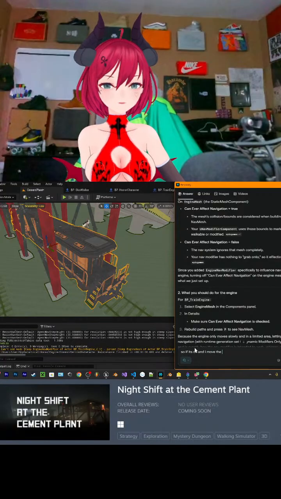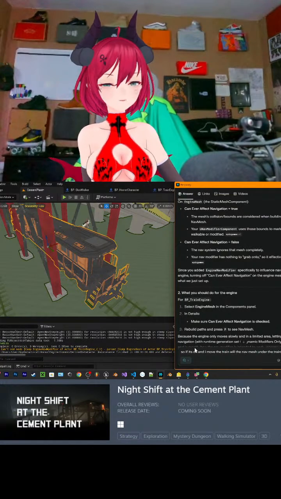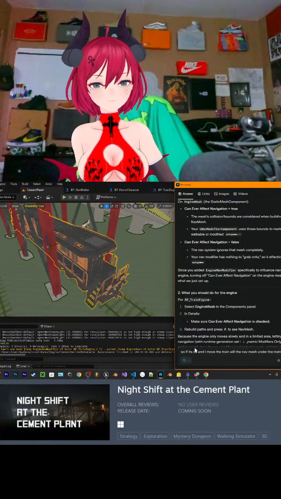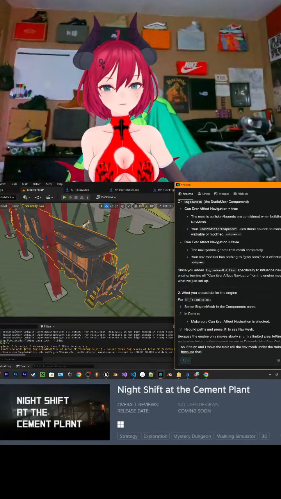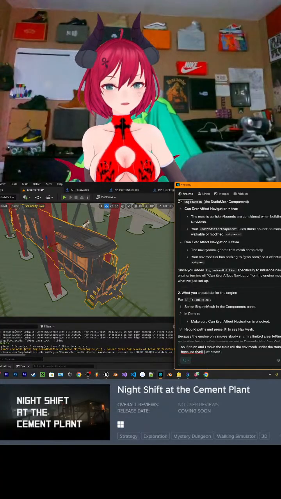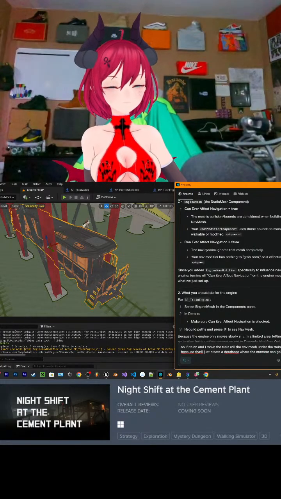and I move the train, will the nav mesh under the train update then? Because that'll just create a dead spot where the monster can't go if the mesh affects that area and doesn't.